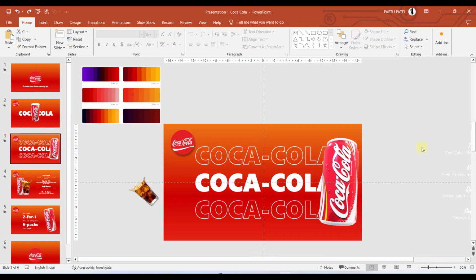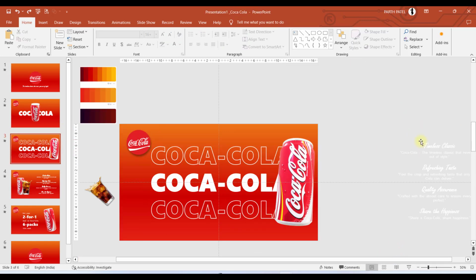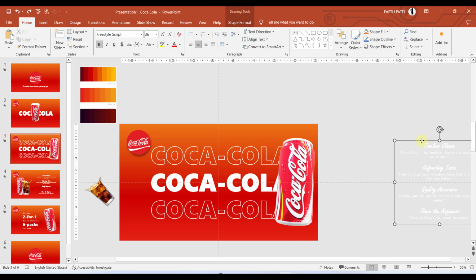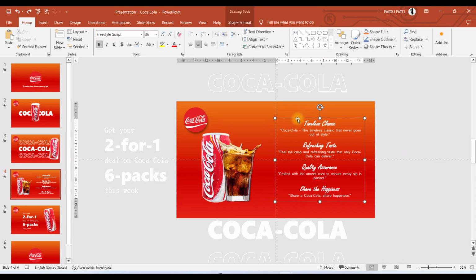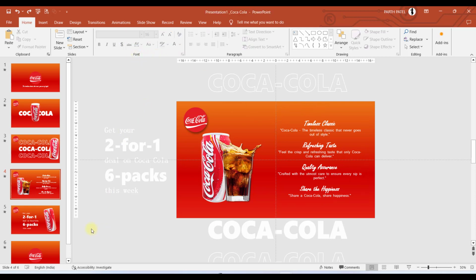So in the previous slide, I have just put the text box right over here. These are some features which Coke can has, and it has the same font, Freestyle Script, and the below fonts are Mangal with 16 font size. Now in the next slide, I want this text box, I will just place it in the previous slide.